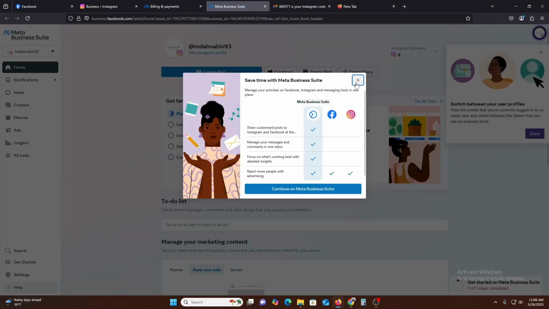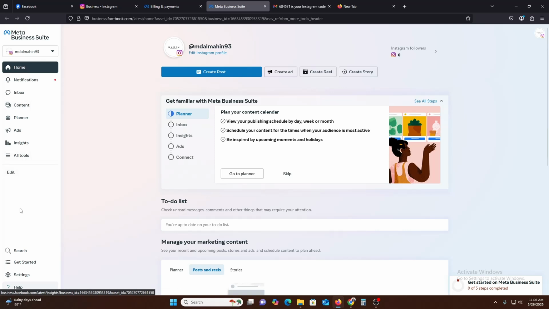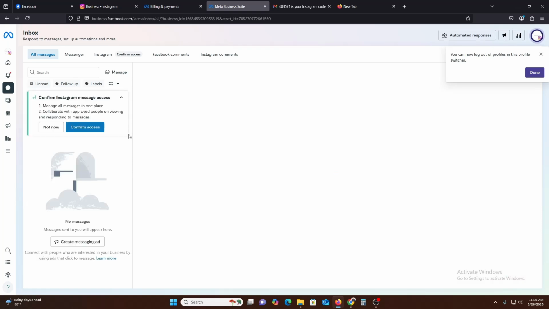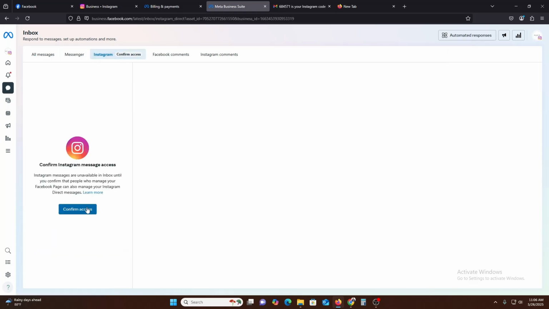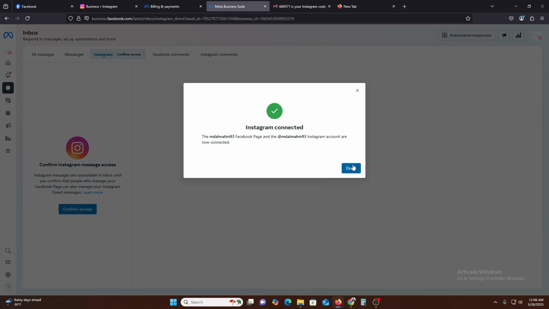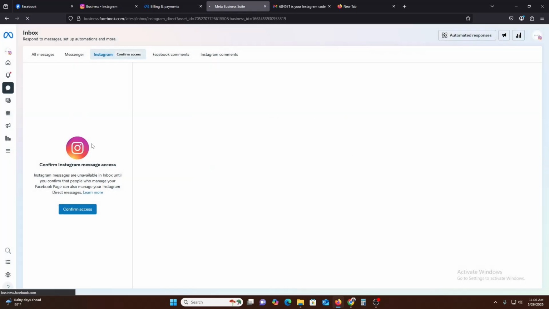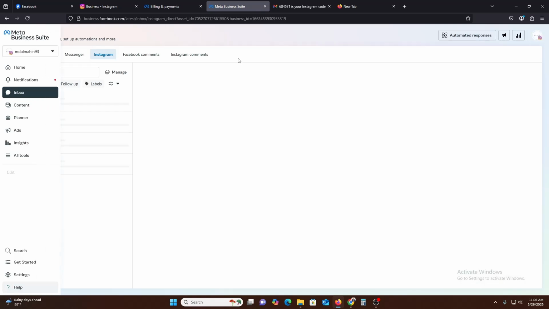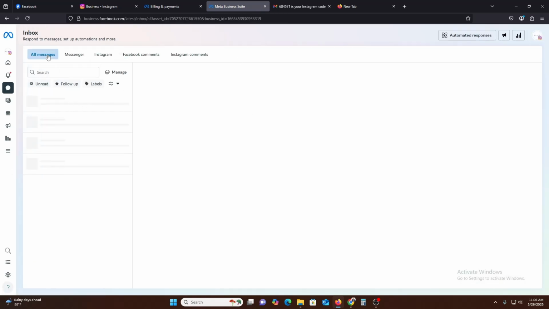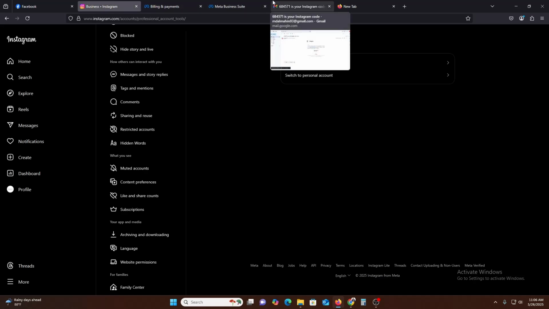Now you can connect your Facebook also on this platform. You can check this out, you get whole analytics here, and here you can see confirm access. So confirm access, confirm, done. As you can see, Instagram is connected, and now you can manage your business through this platform, business.facebook.com. So I hope this makes sense for you as to why you need to switch your Instagram account to business, and how you can switch your Instagram to an actual business shop.